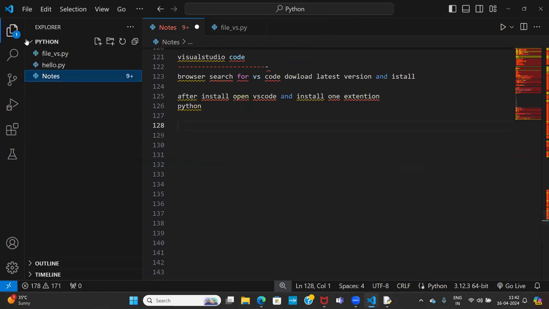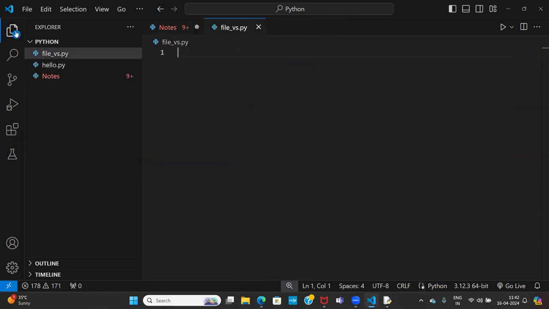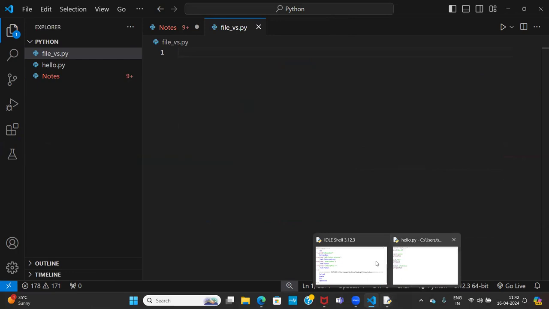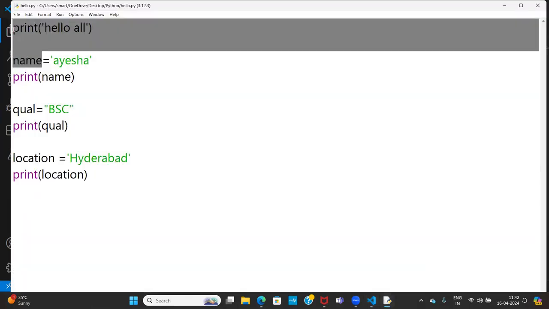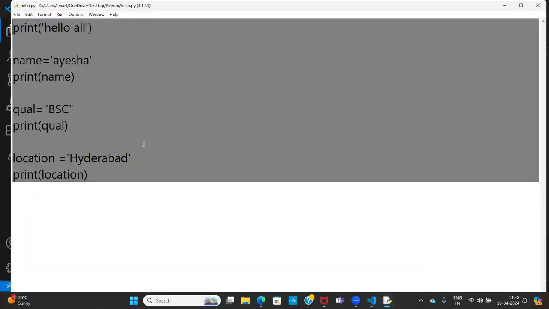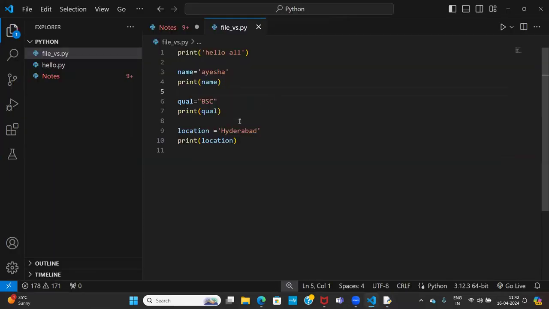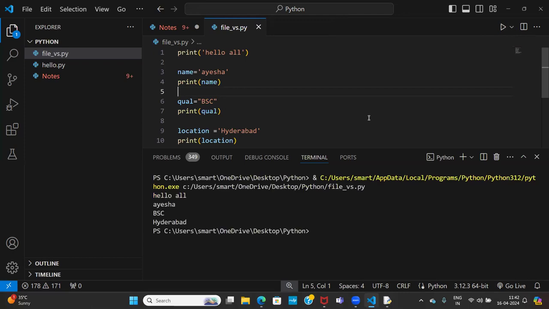Okay, so this is the Python VS file. What I want to do is copy all the code from here and paste it here. Just go to the play option. You will have a play option or a run Python file option here, and when you click on that, you can automatically see the output.